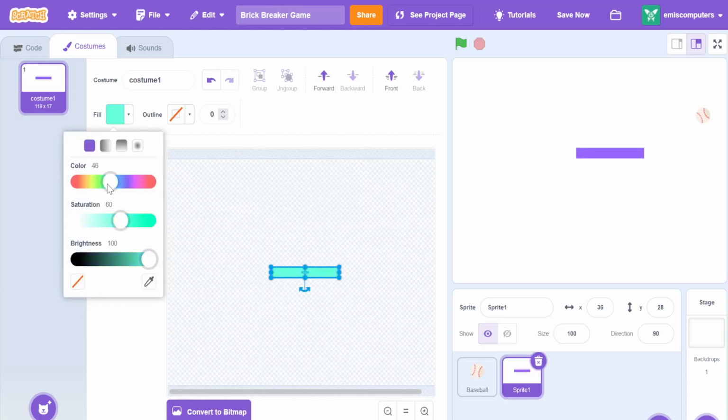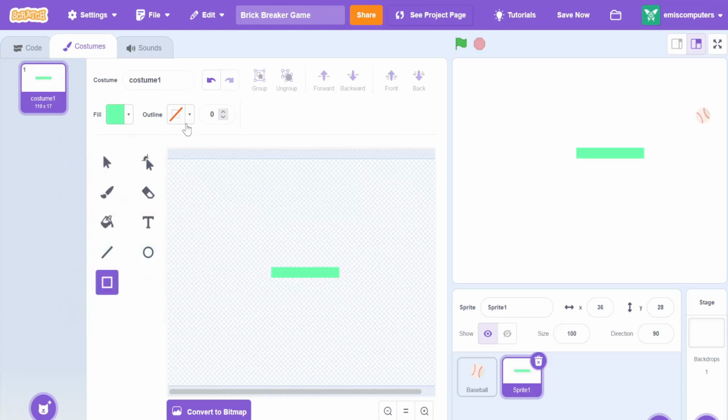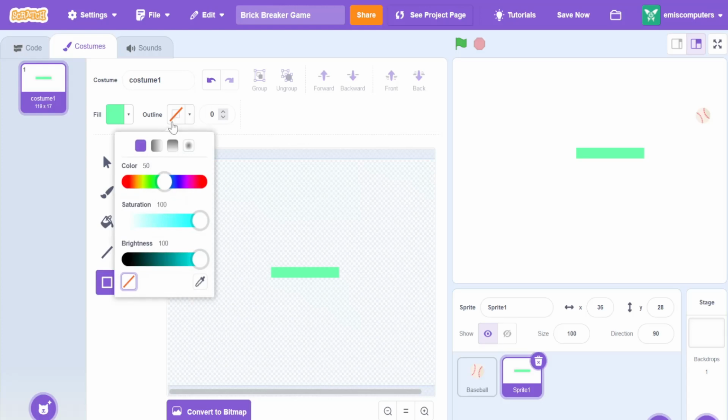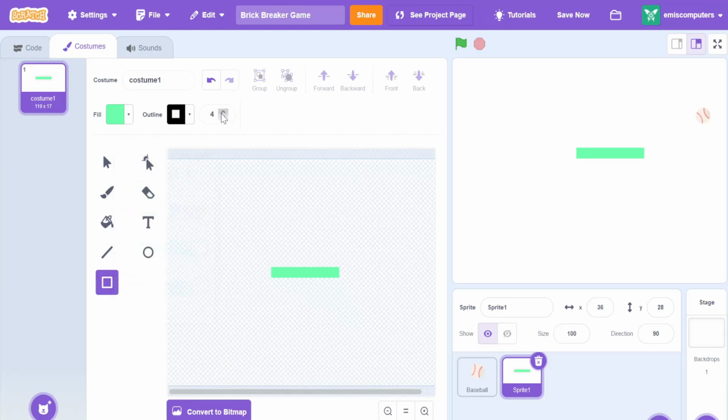I'm going to go ahead and make mine a little bit green. Let's see. There we are. Now, if yours has an outline, you can click on the little slash to get rid of the outline, or just move this up and down if you do want an outline. But for now, I'm just going to go ahead and keep mine at 0.